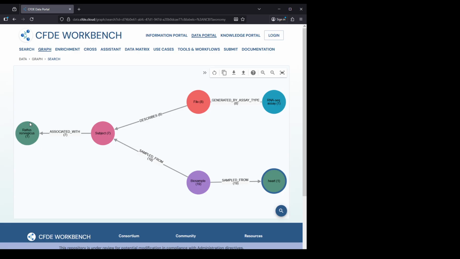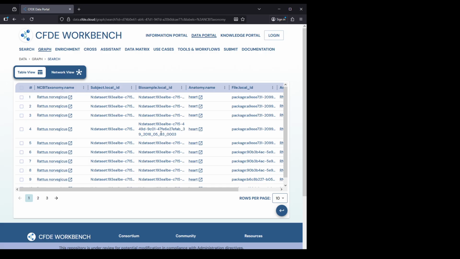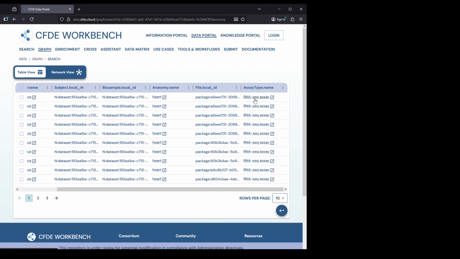We have rat subjects where biosamples were taken from those subjects, and those biosamples were sampled from heart tissue. And we also have files that describe those subjects that were derived from or generated from RNA-seq assays. And again, if you're interested in looking at some of the underlying data, we can go to this tabular view, and you can see some information here. We have links out to some of these terms.